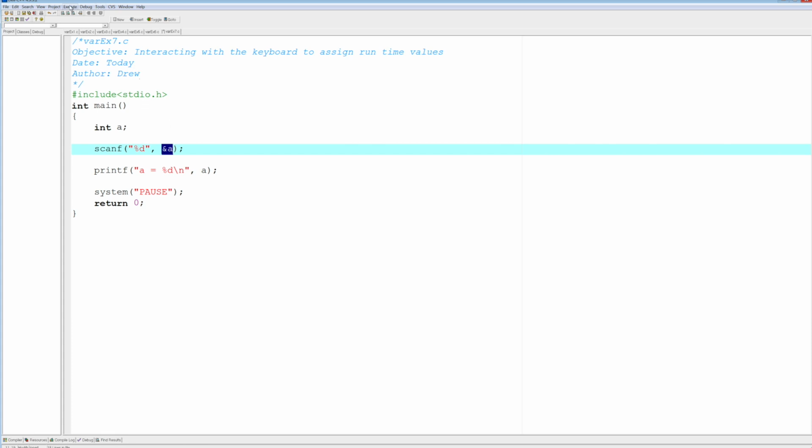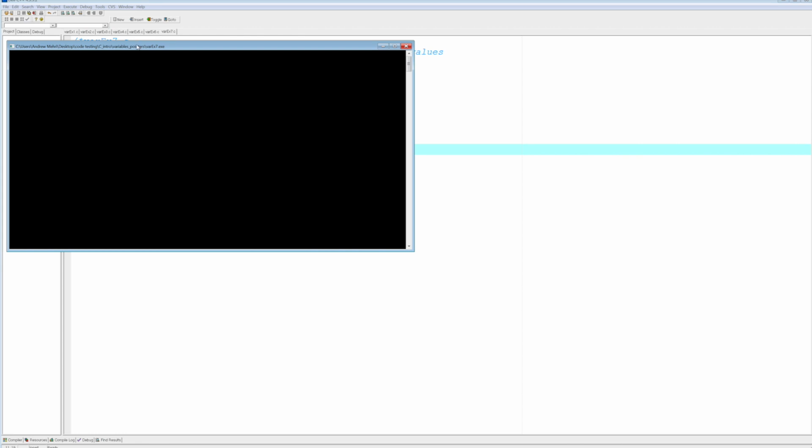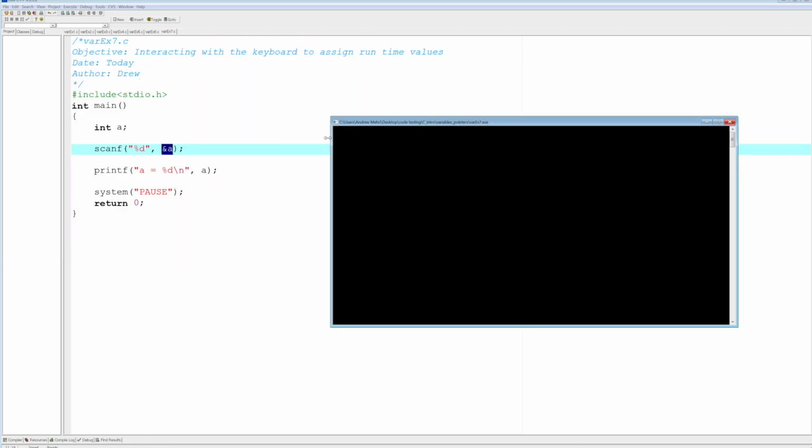Okay? And let's see how this works. Now watch this. I compile and run. And notice my program is simply blinking here. This is why I said you're better off writing a printf statement right before this, so if you're running this, people are not confused as to what's going on. But we know it's waiting right here at the prompt for me to enter a value. Let's enter 3. And a equals 3.